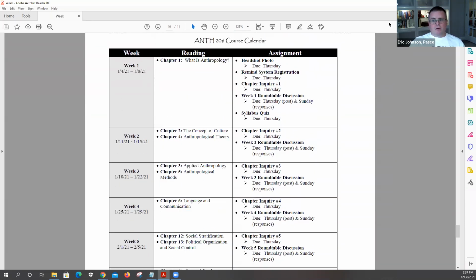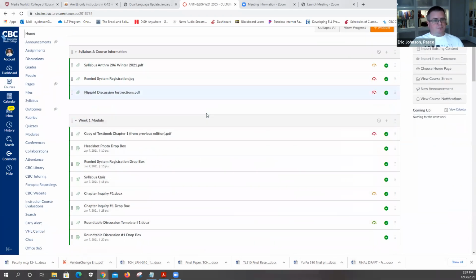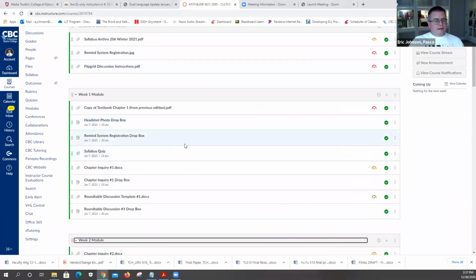Now when you go to our Canvas shell, you'll notice that in week 1 I've also posted a copy of chapter 1 from the previous version of the textbook. It'll still get you through if you are waiting on a financial aid check or scheduling to get to the bookstore to buy the textbook. That's going to be the only chapter that I provide.